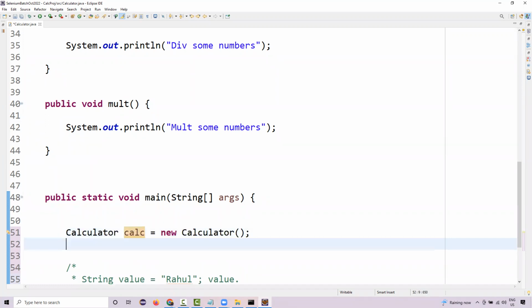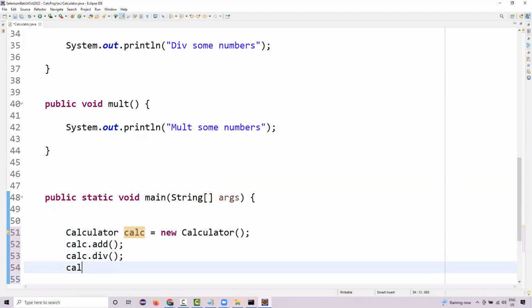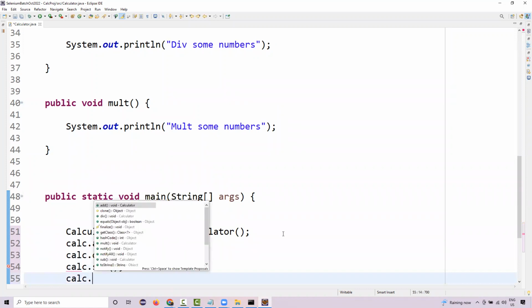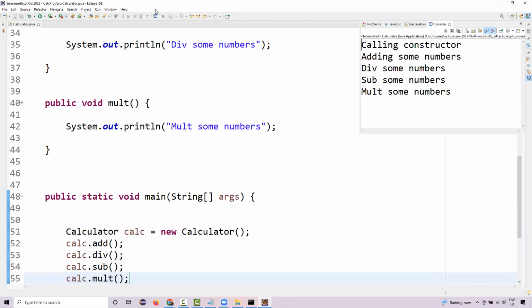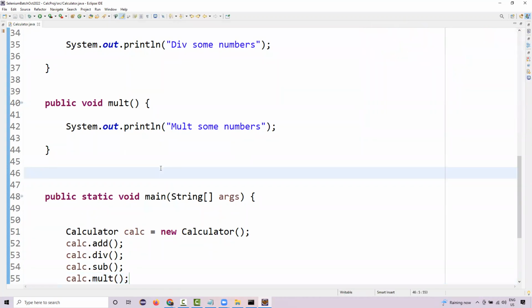And now when we call the methods one by one, calc.add, calc.divide, calc.subtract, calc.multiply, save this and run this, you'll see only one object is created and all the methods are referred from the same object. So these are some very, very basic concepts, but these will be taught in the core Java sessions in the beginning. So don't worry about these concepts.